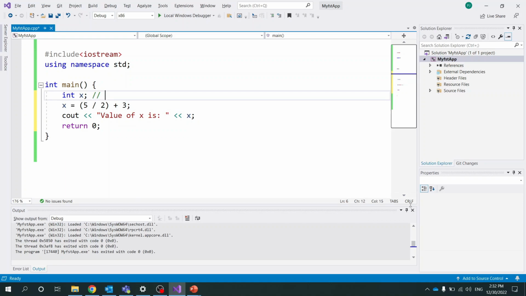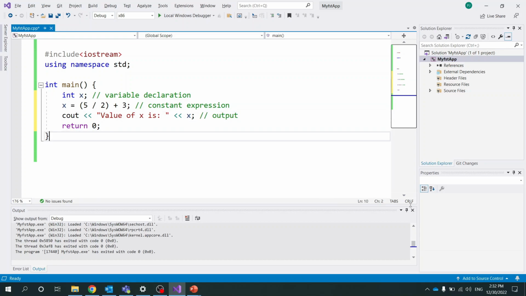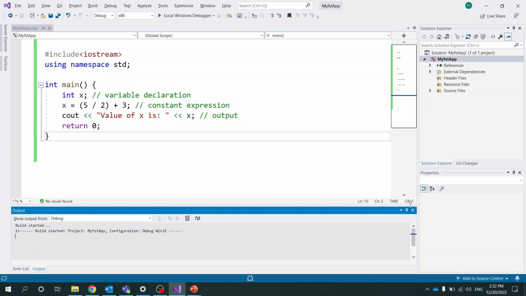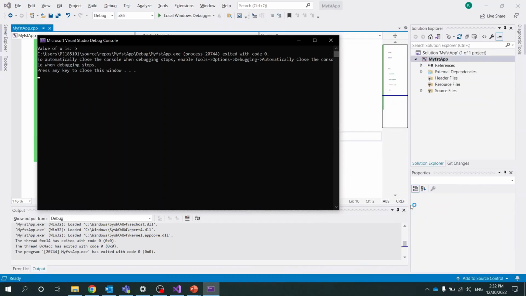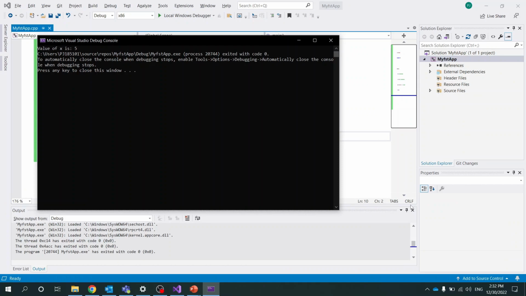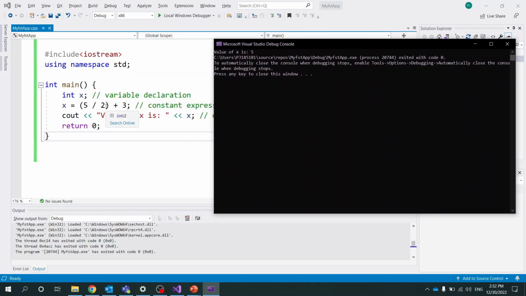So here the variable declaration takes place. This is our constant expression. And this is our output. Whenever I run this, 5/2 gives 2, and 2 plus 3 results in 5. So we are getting the value of this expression.